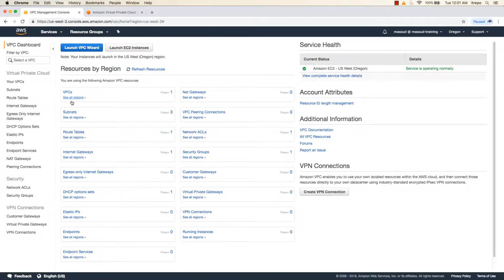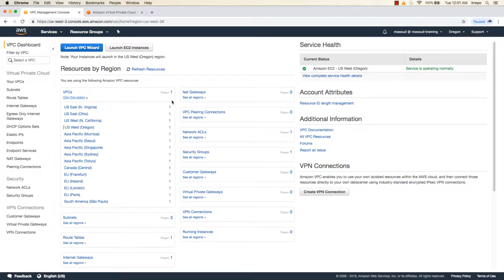If I click on the VPCs and click on see all regions, you can see there's one in all regions. This means that by default, AWS is going to create a VPC for my account in each of these regions. So we don't need to do anything. We have a VPC currently in place in all the regions inside AWS. And I've chosen Oregon right now, and I'm in US West. It seems that I have a VPC, so it's pretty good, and I can start using this one.